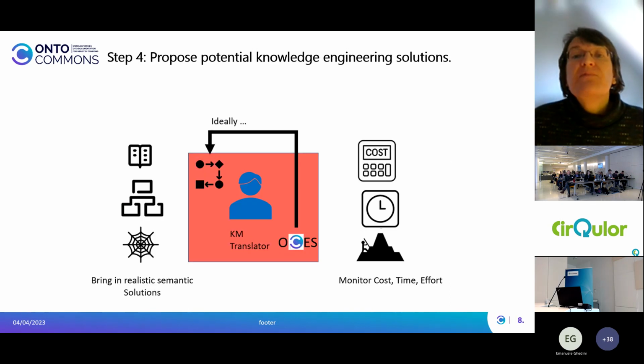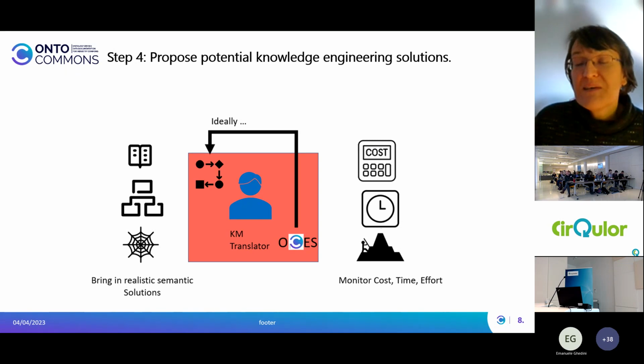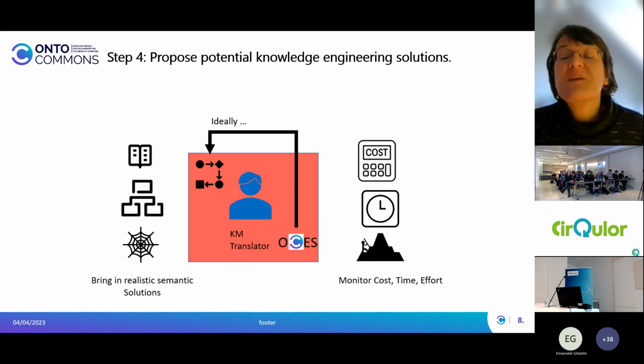So our step 4 is then we propose a potential knowledge engineering solution. And you can see the OCES is mentioned and was discussed about today already. So this is where we go from. It's a nice tool set. And then we say, okay, we bring in a realistic semantic solution. And the emphasis is on realistic. Yeah? So we can do whatever suits the company on their level, because if we go in full Monty, it's very, very expensive to ontologize everything and make your data ready. Yeah? But realistic is very important.